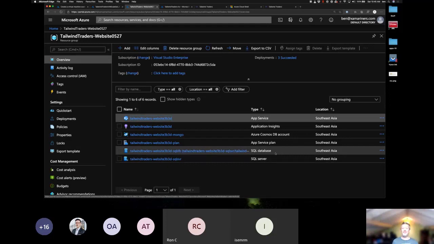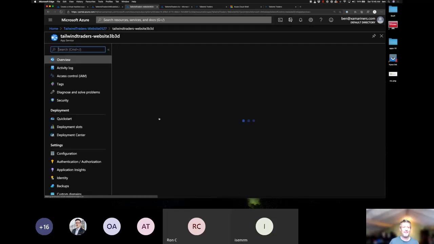And then we've got a SQL Server database and a SQL Server on PaaS. So again, I didn't need to install that on the VM. That is done for me. You should probably be familiar with that right now. So let's have a look at the app service.